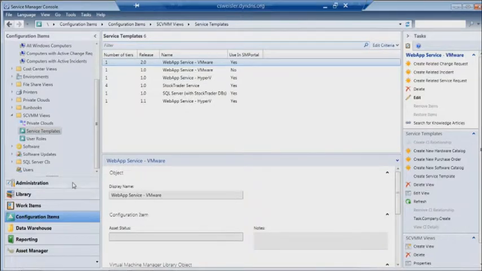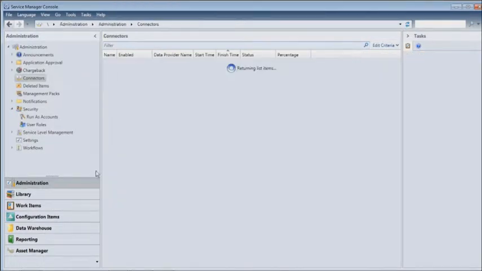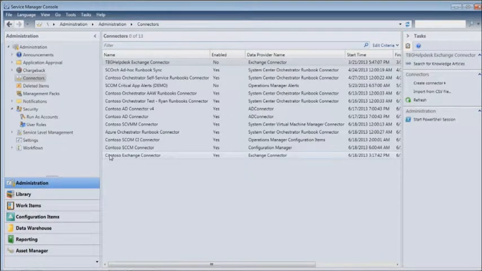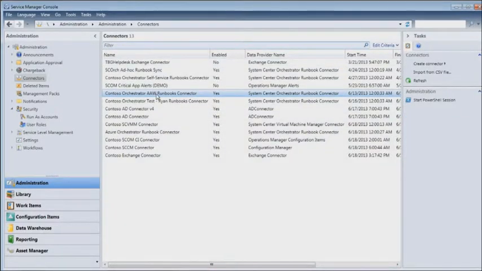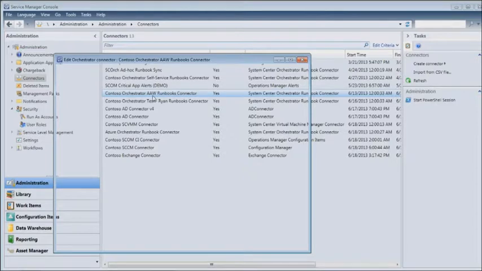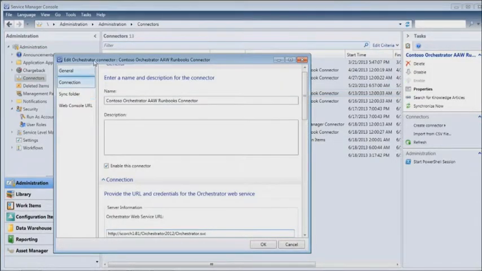And the last connector I really wanted to focus on with you today is the Orchestrator connector. So I mentioned it's a two-way connector. Allows us to bring the runbooks in from Service Manager, allows us to drive requests to initiate runbooks, to initiate self-service requests in Orchestrator over the web service. So I'll just open up one of my Orchestrator connectors here.